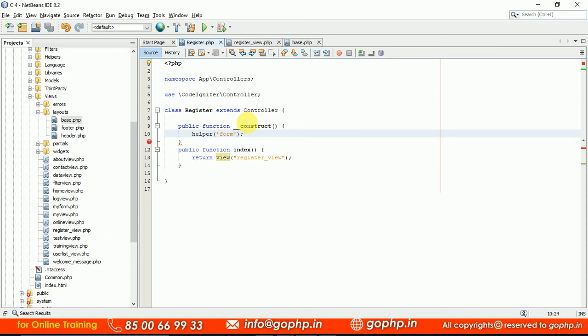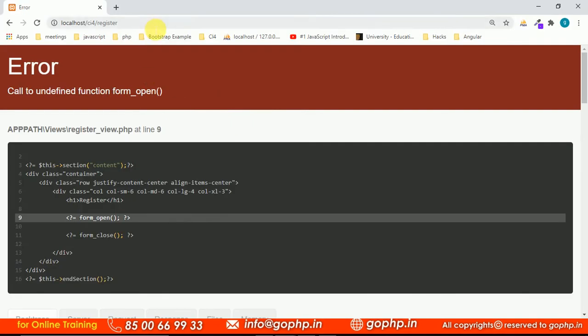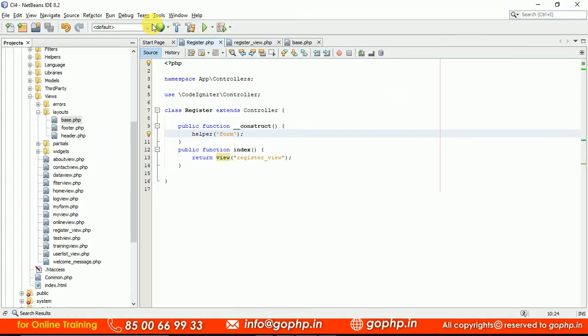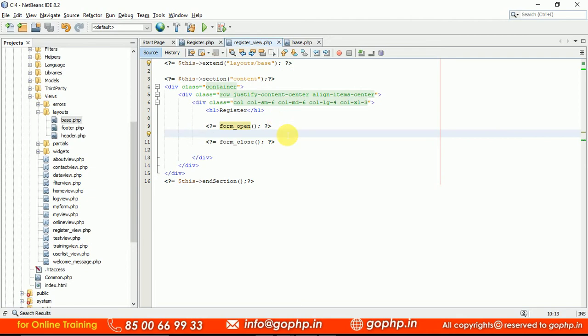As of now, one helper is required. I loaded the helper, and just refresh it. Yes, form helper is loaded. Form tag is also created. Check the inspect element. You will understand. Right. Let us create the form fields here, the required form fields for our registration form.